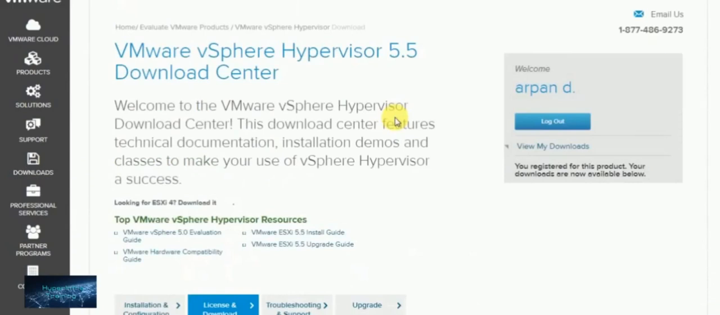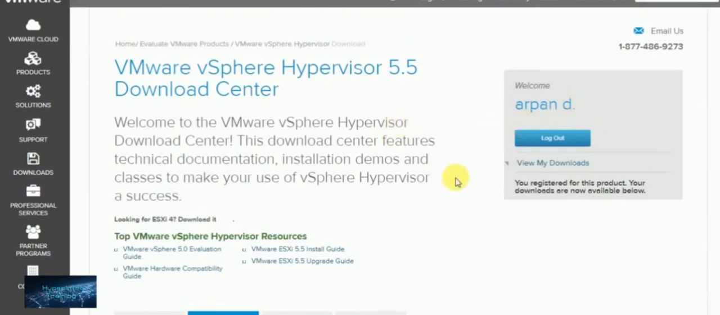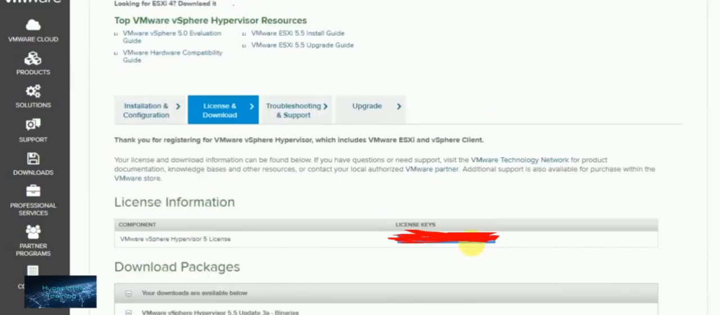This is my account where I've logged in to the VMware official site. In this portion of license and download, for whatever product you have downloaded from the VMware website, you can get a license. As I told you, for the 5.5 hypervisor, you can get a free license. In this license download tab, VMware has given me the free license, which I'll copy from here.